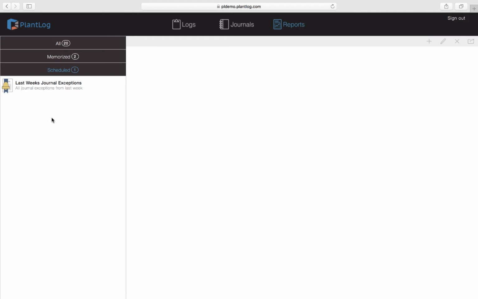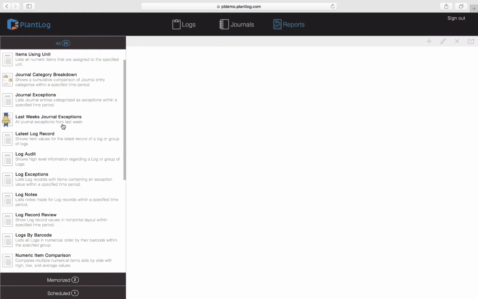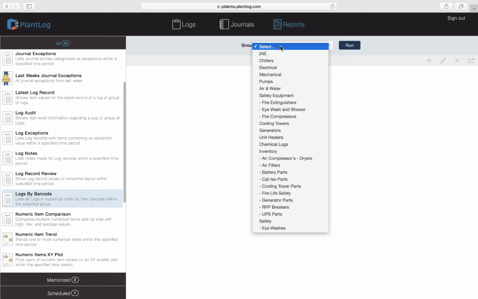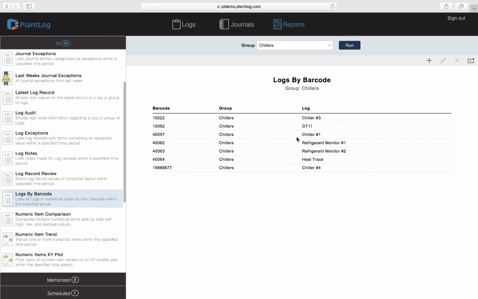Okay, finally let's talk about how to export a report. So let's go back up to the All tab to look at all our reports. And let's just go ahead and click a pretty simple report. Maybe we'll do logs by barcode. And we'll pick some logs. Let's pick the logs in the chiller group and click Run. And that's just going to show all the logs in that group, and it's going to order them by their barcode.